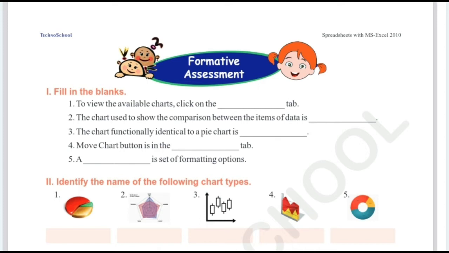Children, look at the icons here. They have given the chart icons. We have to find its name. The first one is simple. The answer for the first one is pie chart, the second one a radar chart, the third one stock chart, the fourth one area, and the fifth one definite.